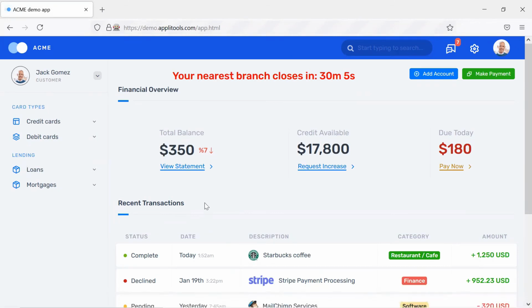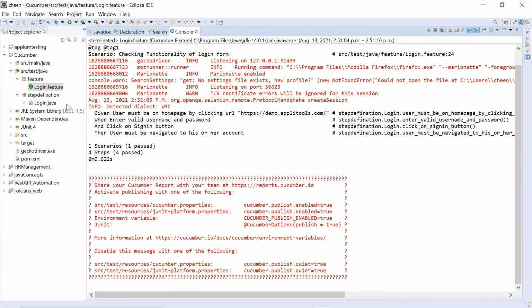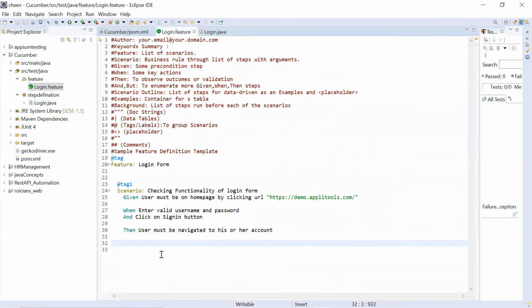So this is how your feature file steps can be mapped to step definition steps. We did it already, but now I'm going to implement parameterization in it. So what I want to do is pass multiple sets of data into this username and password field. So I want multiple usernames and passwords to be picked from my table. I should be able to perform data-driven testing.